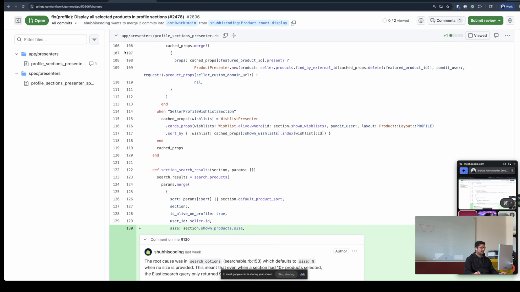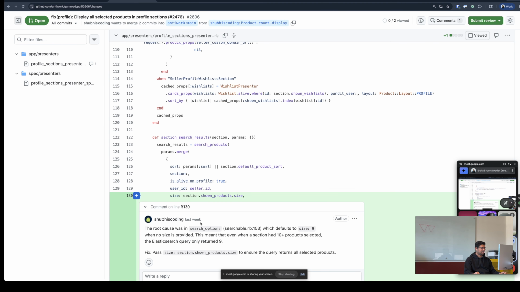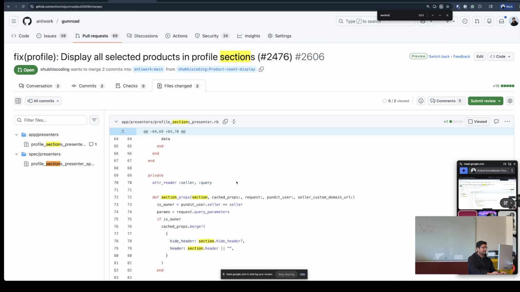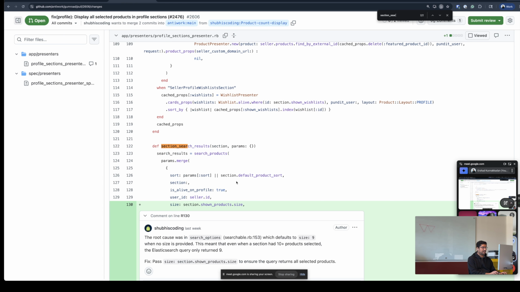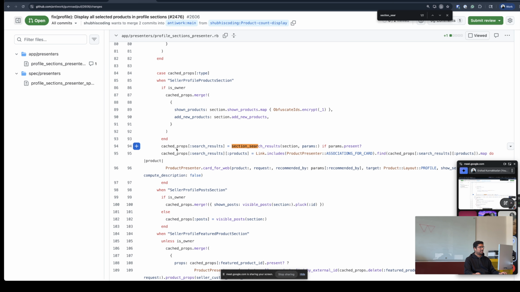Section search results. Can you find where this is used? Oh, you mean this one? Section shown products? Sorry, can you control F for section search results just to check where we pull that? Section search results. Oh, yeah. We're using it here. Yeah.